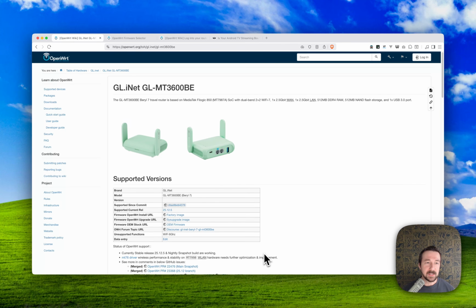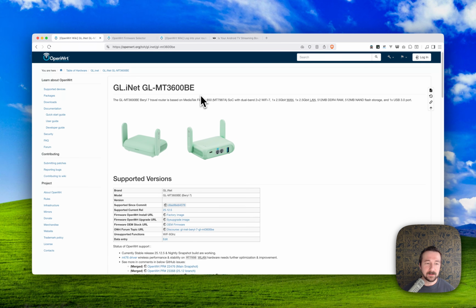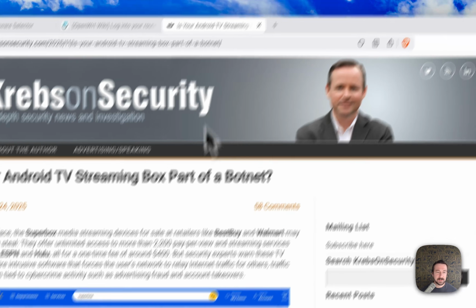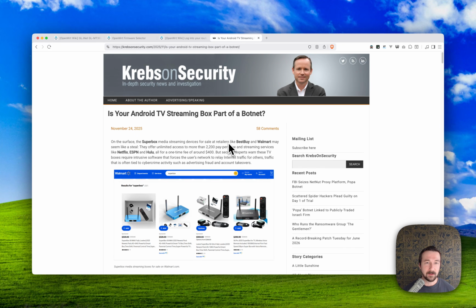So I recently purchased the router you see on the screen now, the GL.iNet Beryl 7 or the MT3600BE. I'd always kind of wondered about the reasons behind having a travel router when traveling, thus the name. But I came across this article that talked about some of the consumer devices that could be out there. And I always knew there were IoT devices that did some less than ideal things.